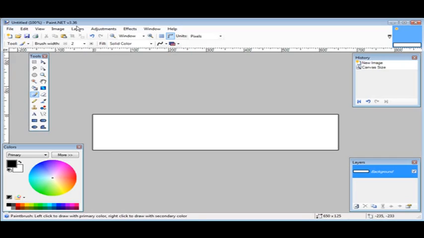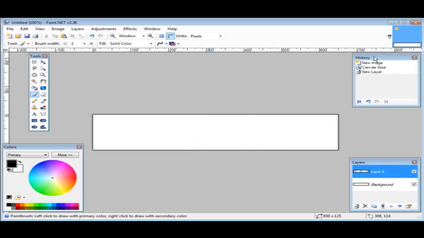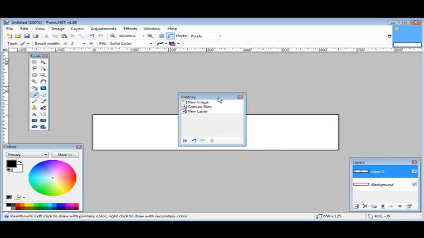So let's go to Layers, Add New Layer. You'll see the layer pops up on the block over here. It says Layer 2, and we have a little box that pops up here. So a new image, new canvas size, a new layer. This is our history box. So let's put that back.